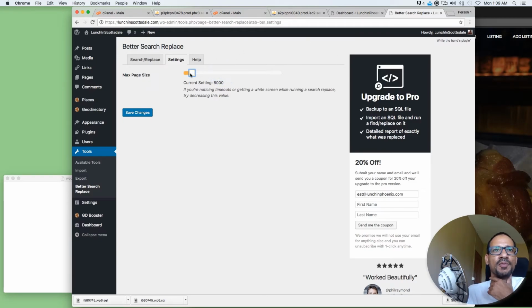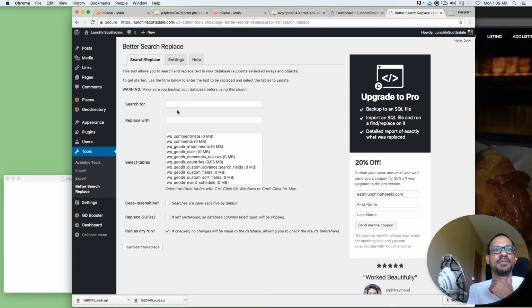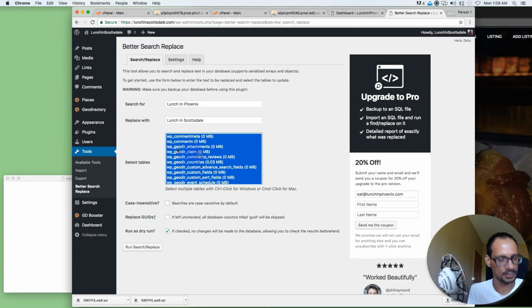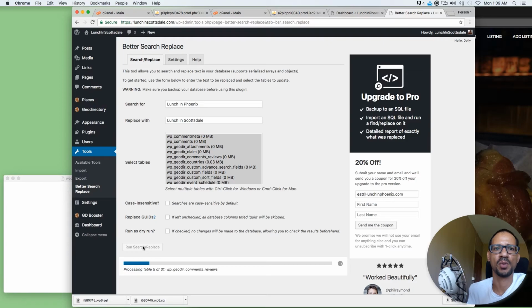Now, for me, I'm going to go ahead and just move this all the way down to 2,000, and then we'll save the changes. We'll go back to this search and replace tab, and I highlighted and copied the lunch in Scottsdale, and then I've got the lunch in Phoenix here. And again, I urge you, copy and paste as much as you can to try and reduce errors. You should type something once, make sure it's right, and then copy and paste as much as you can. So that's running here.